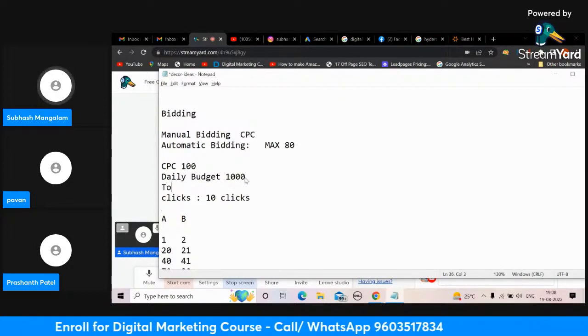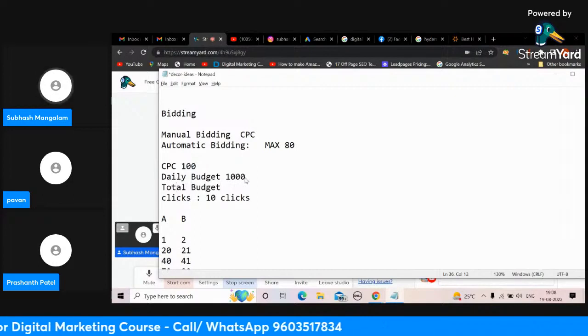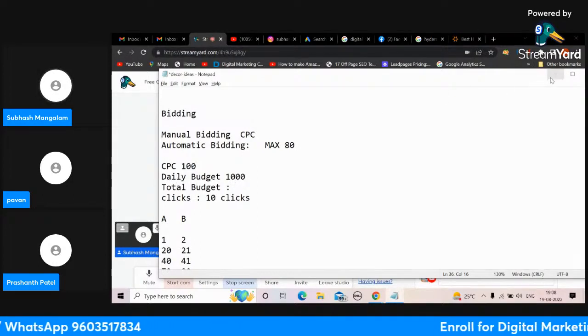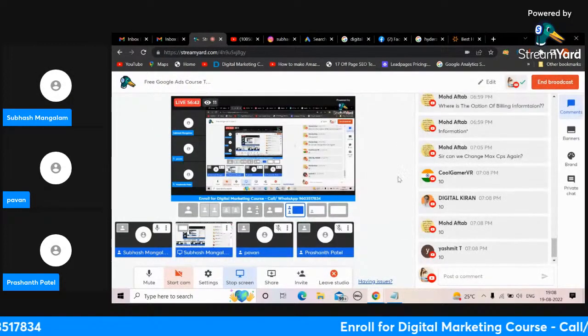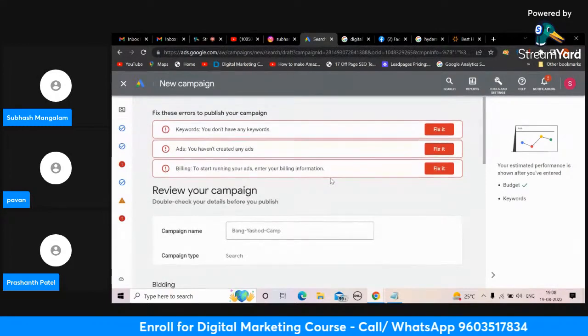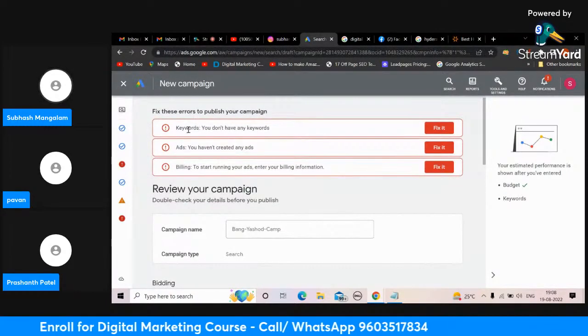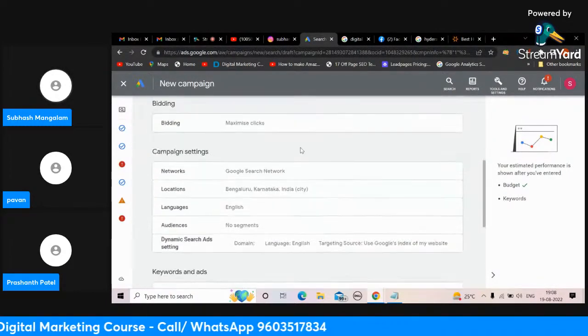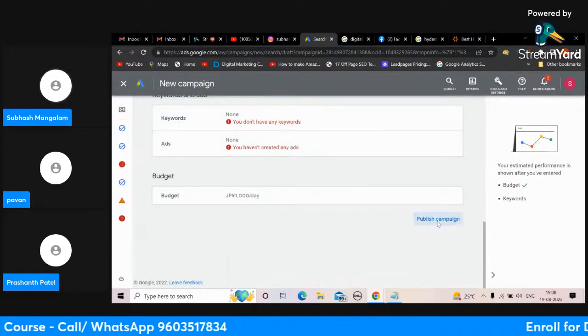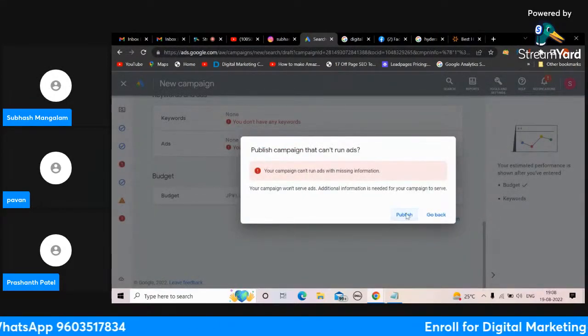Again, there will be a total budget. Till now, we haven't added the budget. How much money you want to invest? That is also there. Let me talk about that as well. So I'm going for that. Google Ads. Because I haven't mentioned keywords and ads, it is showing the error. Still, you can publish the campaign. Publish.